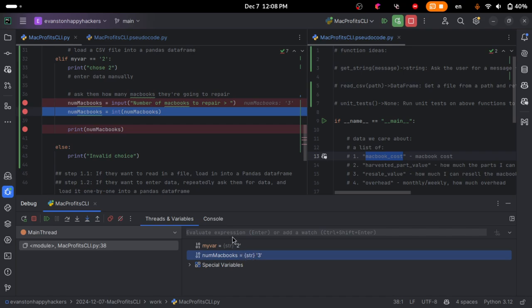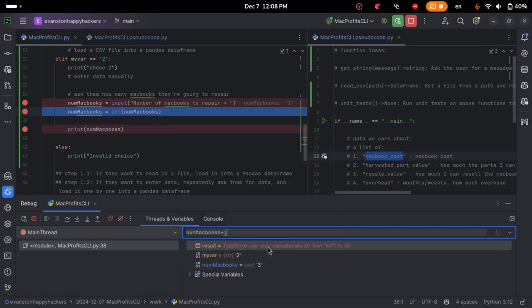So if I want to type in num MacBooks plus 1, we get an error. It's because the string is just a piece of text. So if I type in int num MacBooks plus 1, then I get 4.